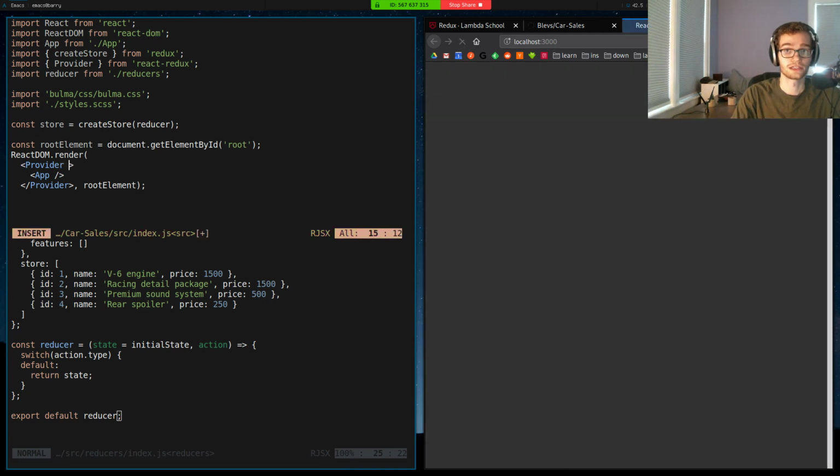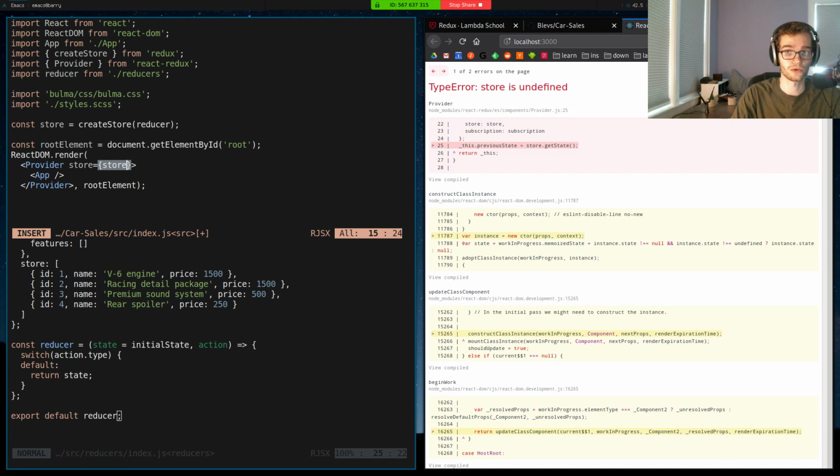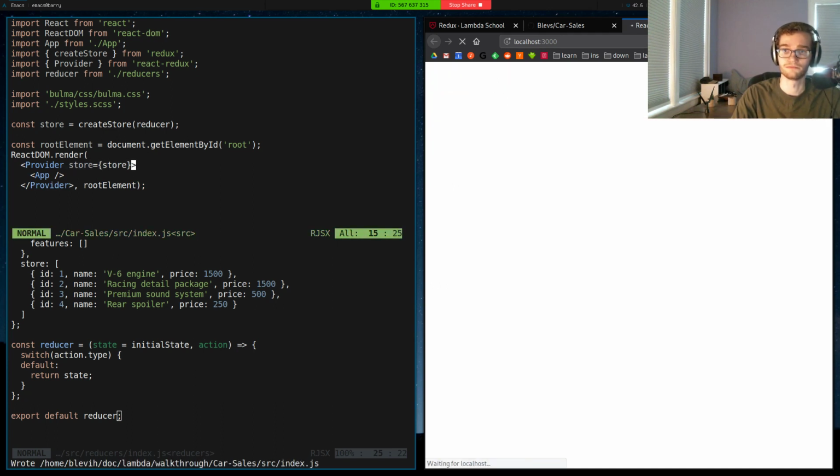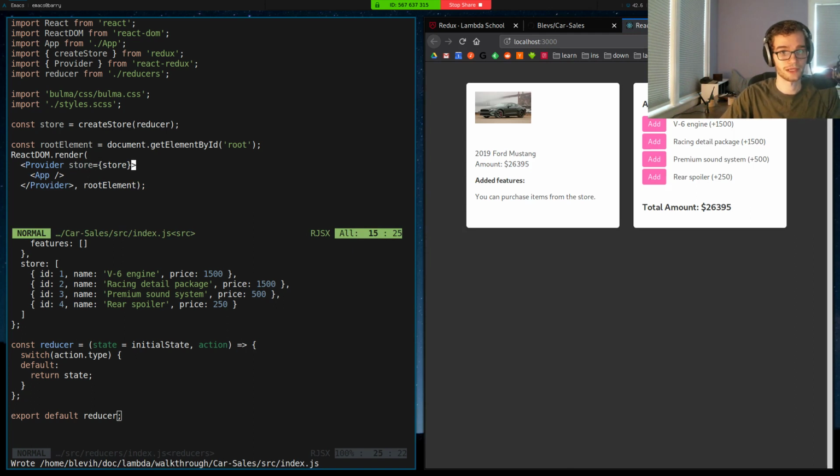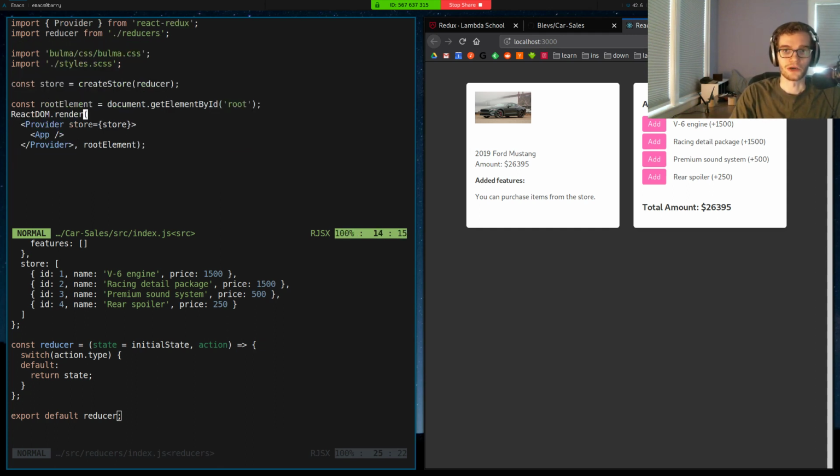We also need to give an argument to Provider. We need to give it the store as a prop in order for it to connect the store that we've made and provide that to our application. Again, looks a lot like context. And a lot of these ideas were used when writing the context API. So now we have our application provided with Redux.